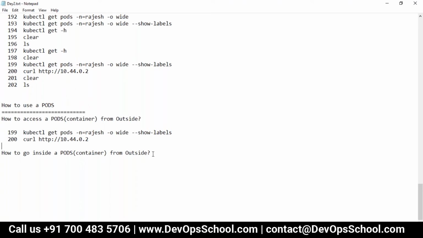So forget about the pod, guys. Tell me, how can you go inside a container? With the interactive option. So tell me, give me the commands. Docker exec -it. Docker exec -it and the name of the container.